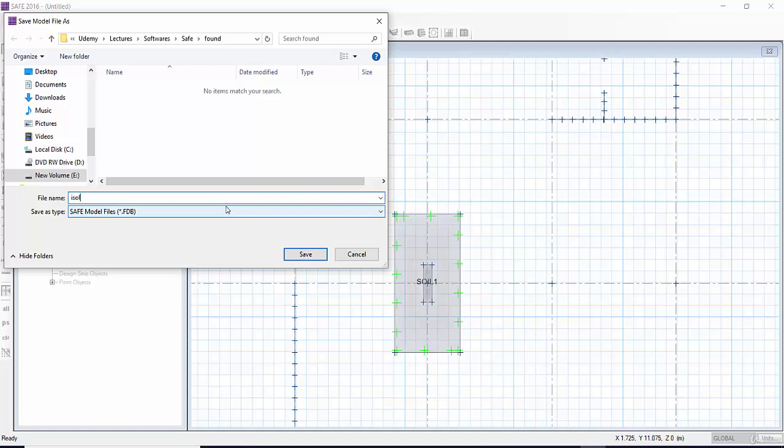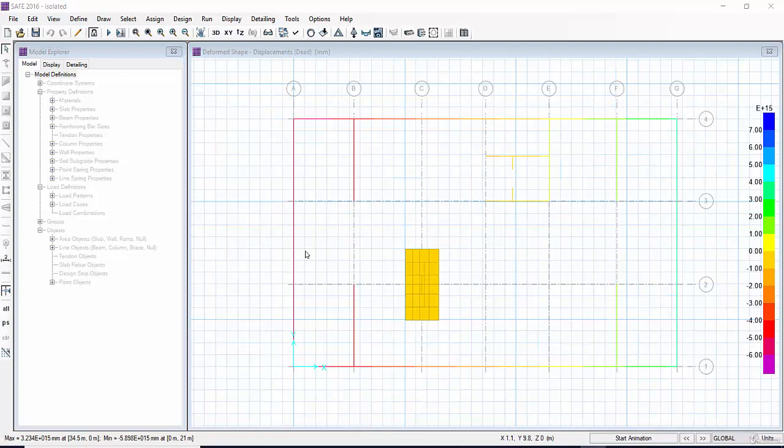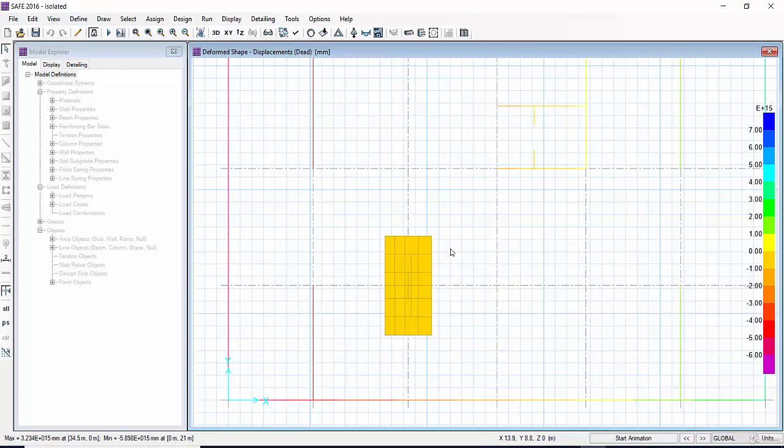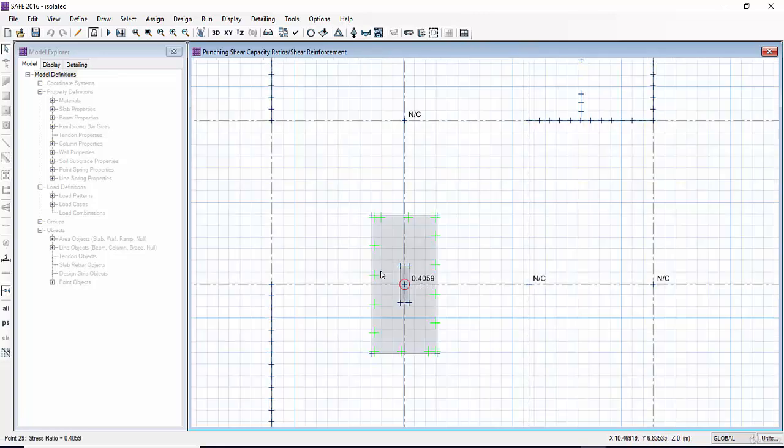Now we can begin to run the program. We save isolated. So now save again with run. When SAFE finishes, we go to show. First of all, we want to show the punching shear of this foundation. When the punching shear of this foundation is safe, the thickness of this foundation is sufficient. So we press on show punching shear design. We see that we have a number below 1, so we have a safe punching shear. We are safe in punching shear design, so the thickness of the foundation is sufficient.